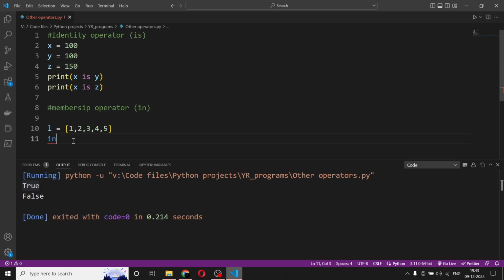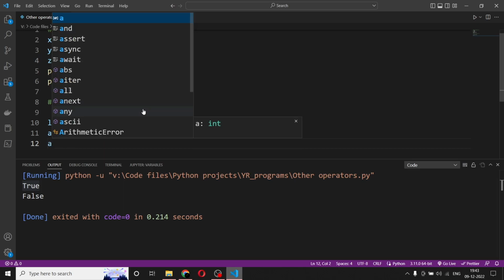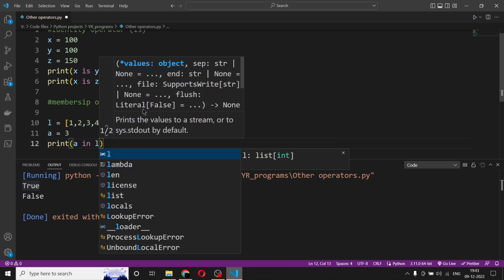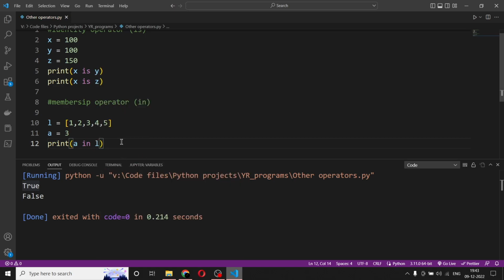What we're doing here is finding if the value of a variable is there inside this list. That is where we use "in". Does this number belong to the list, or is this number a member of this particular list? Let's take a different variable, a is equal to 3. We know by seeing the list that 3 is there. So we'll check that: print a in L. If a is in L, the answer should be true.